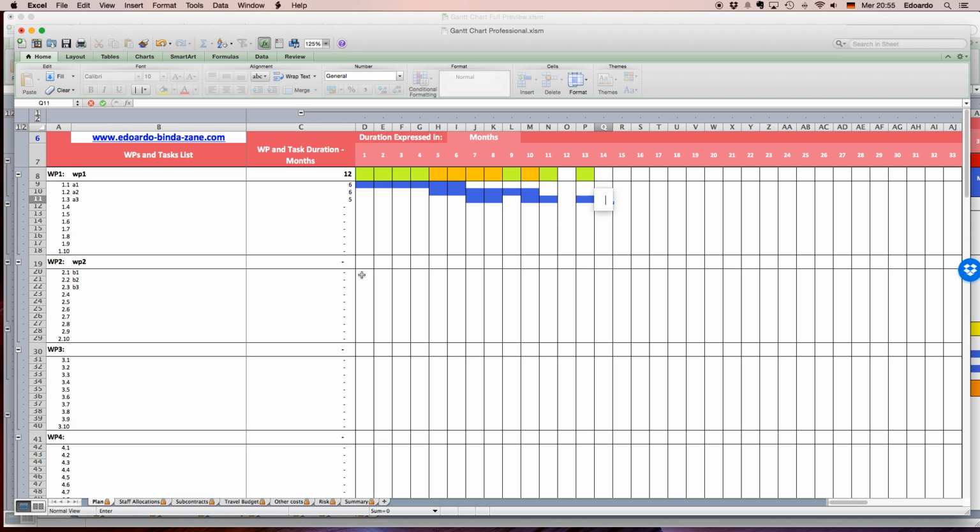So this should be work package 1 and this will be work package 2. So I've just really rapidly built a basic Gantt chart. We have work package 1 lasting for 13 months and we have work package 2 lasting for 19 months. In total, the different tasks, all their duration is reported here in the first column.